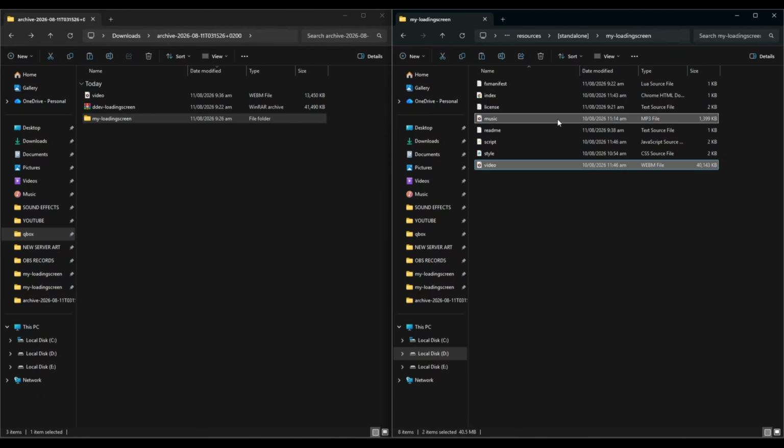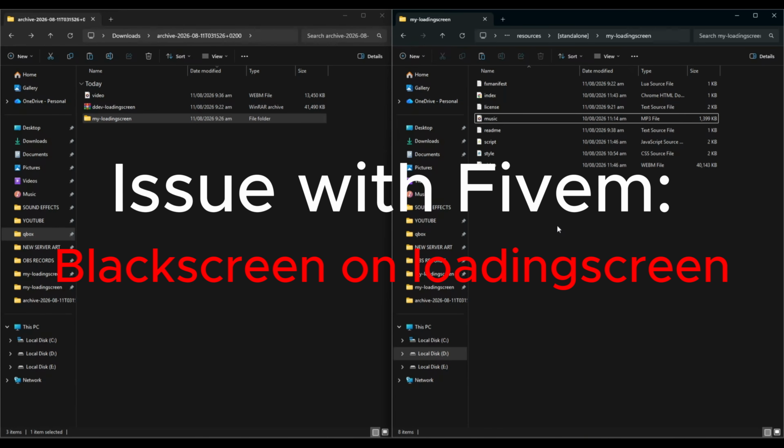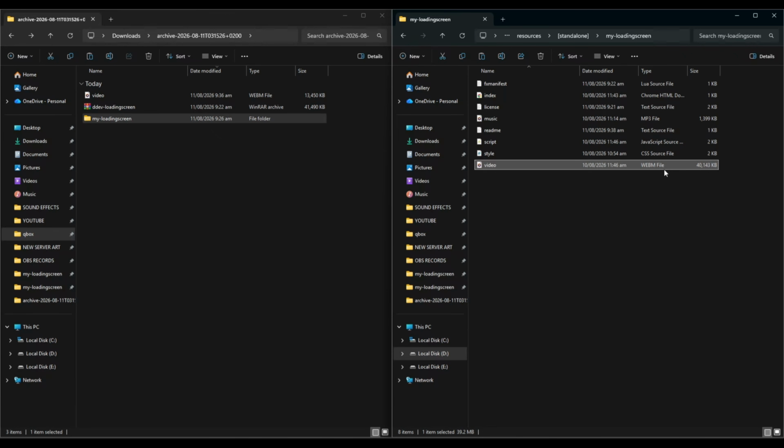Now the next thing I'm going to tell you is how to change this video and music right here. At the moment, FiveM has a problem with video: when you have a loading screen, it will show up as a black screen on FiveM. It's because it's incompatible with your video format.